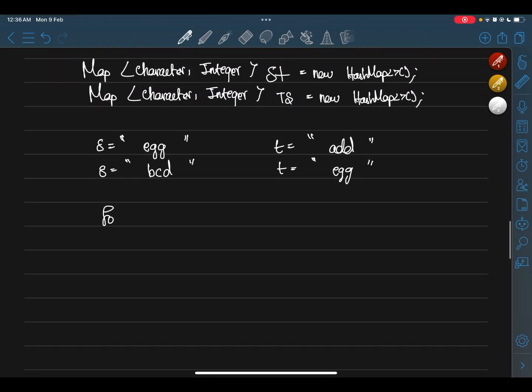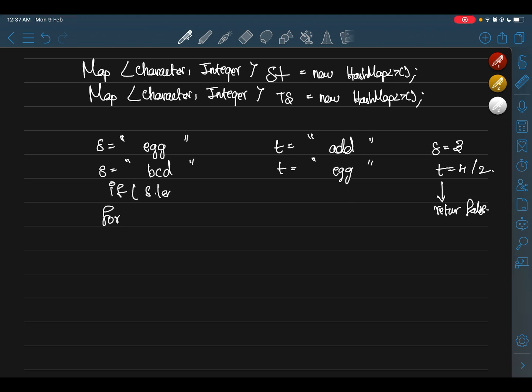Now just traverse both of the strings. Here you can get a base condition idea. What if S has length 3 and T has length 4 or 2? We can't map all the characters in the same order, so we can directly return false here. If S dot length is not equal to T dot length, don't worry, return false.